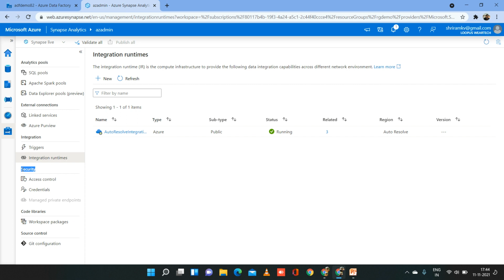We covered integrate, which is nothing but Azure Data Factory related UI, and second is the manage tab. Under the manage tab, we can manage existing pools and we can create new pools as well. We can also create linked services. Apart from that, you have this security tab which lets you control the way your Synapse solution is accessed by people. You can add roles, you can give permissions to people.